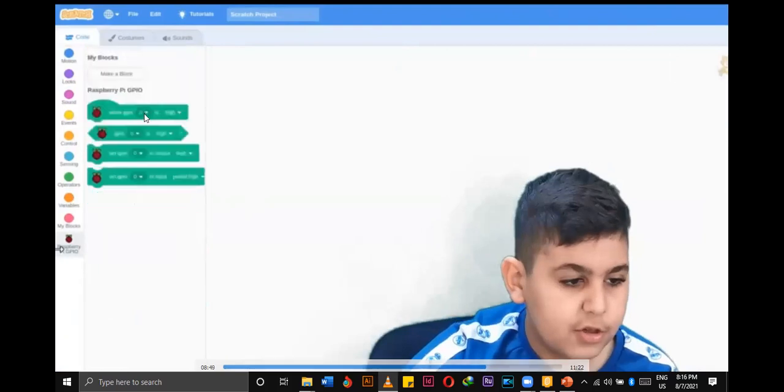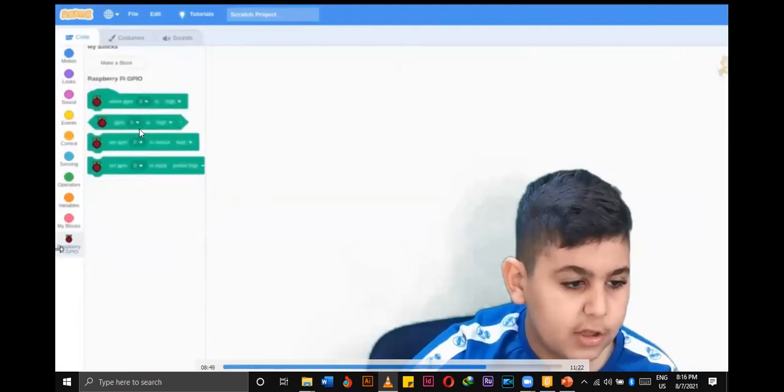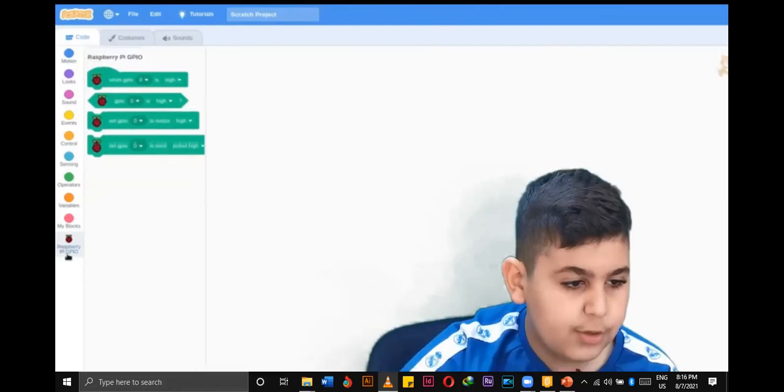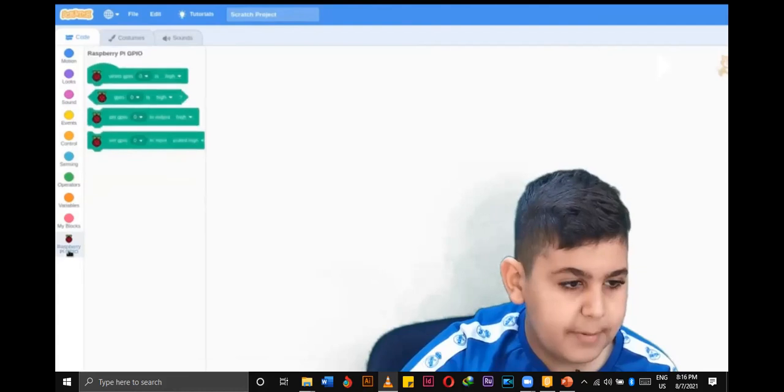If you see these things, you can simply drag and drop them and play around with them, right? So you can simply select what pin. That means if you have connected the 25th pin that should be high, you can make it so. That means the 25th pin will be given power, right? So in that way you can turn on LED bulbs and blink them.